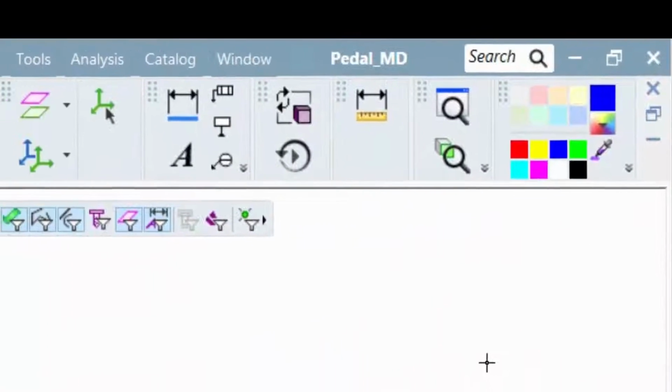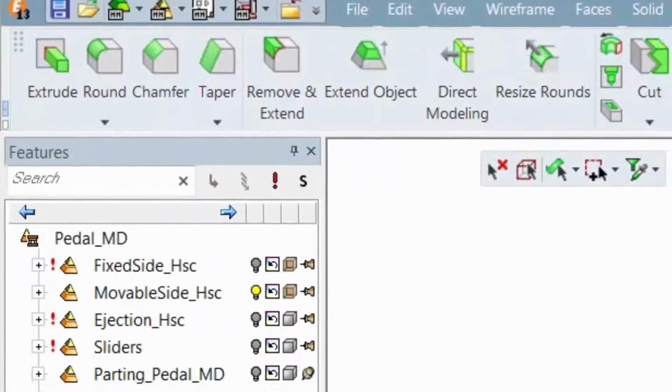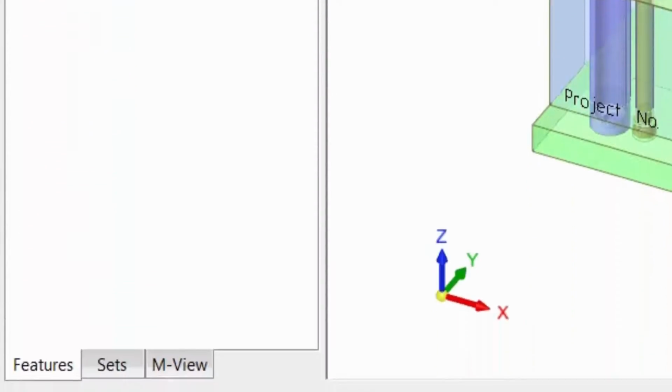CImatron's new user interface will boost productivity for all users, adding greater speed, flexibility, and efficiency throughout the process.